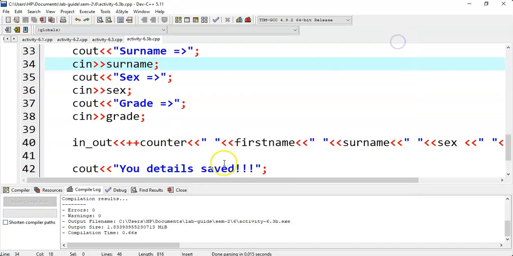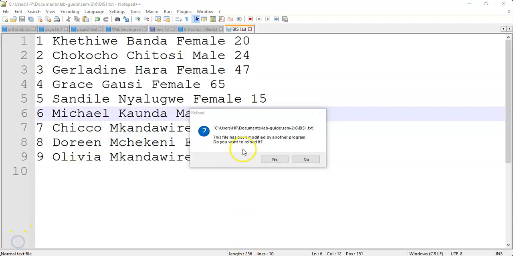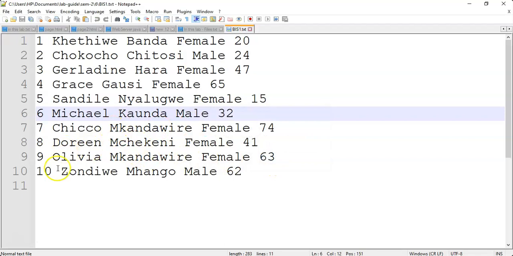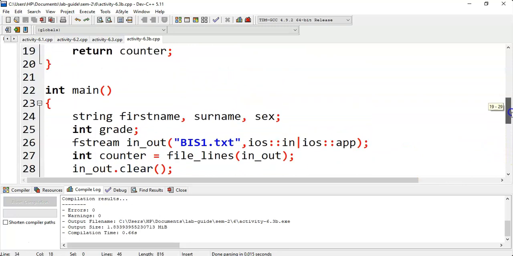You can close this one and we can go to our file and, okay, so it requires us to reload this one. Okay, let's just reload it. Yeah, so we'll have Zondiwe Muhango, male, 62 added and has been given an ID of 10. So we are auto incrementing here. Okay, so that's actually how you can use an auto increment.